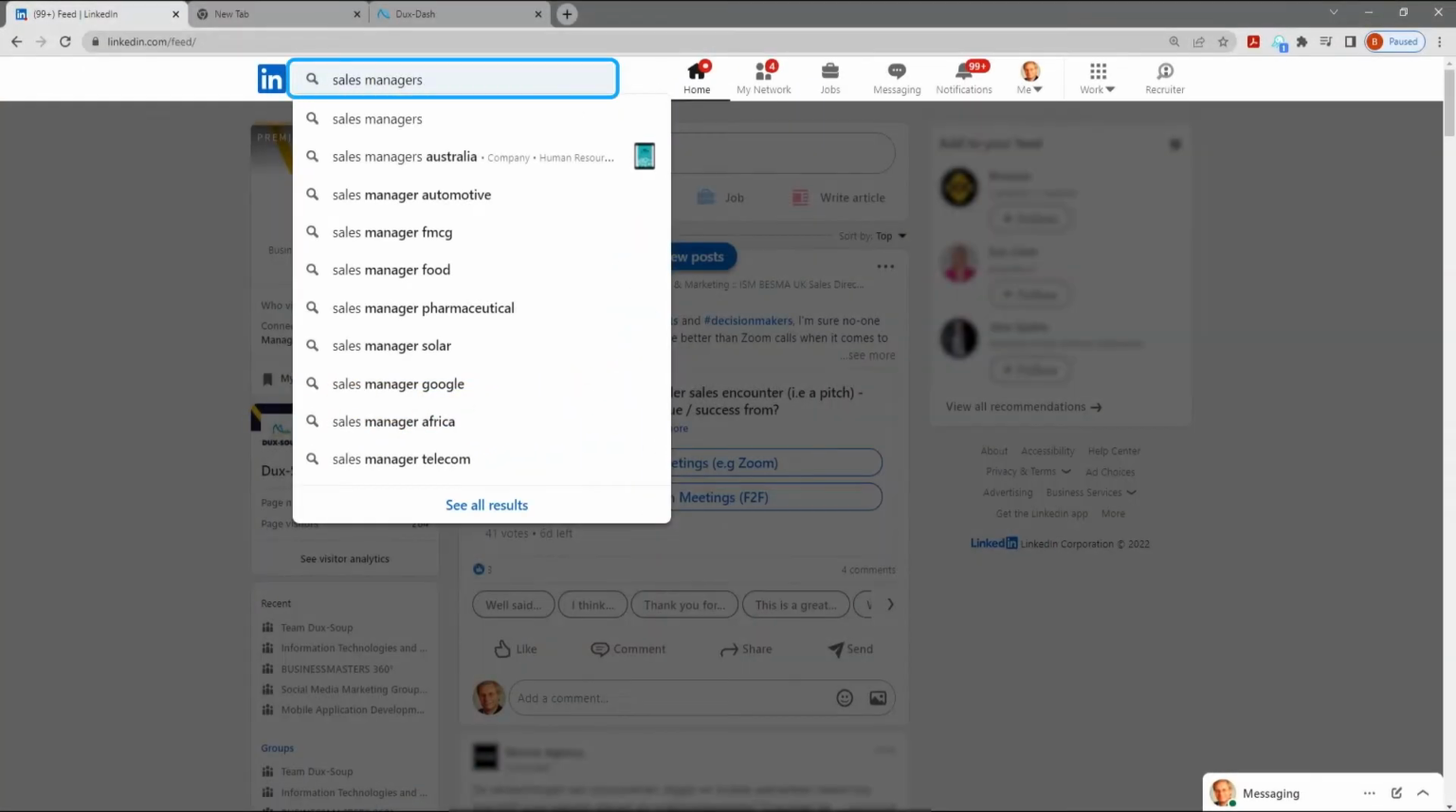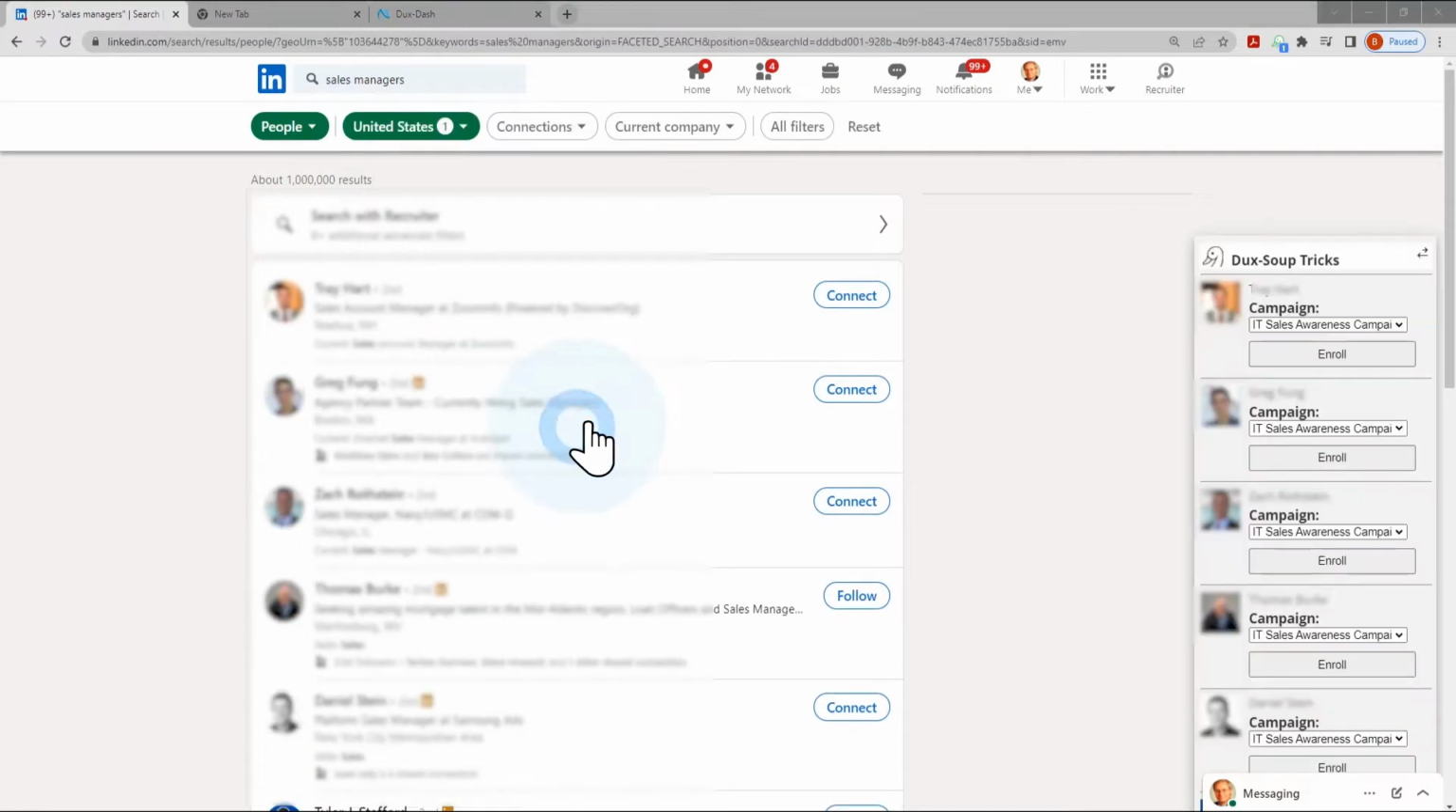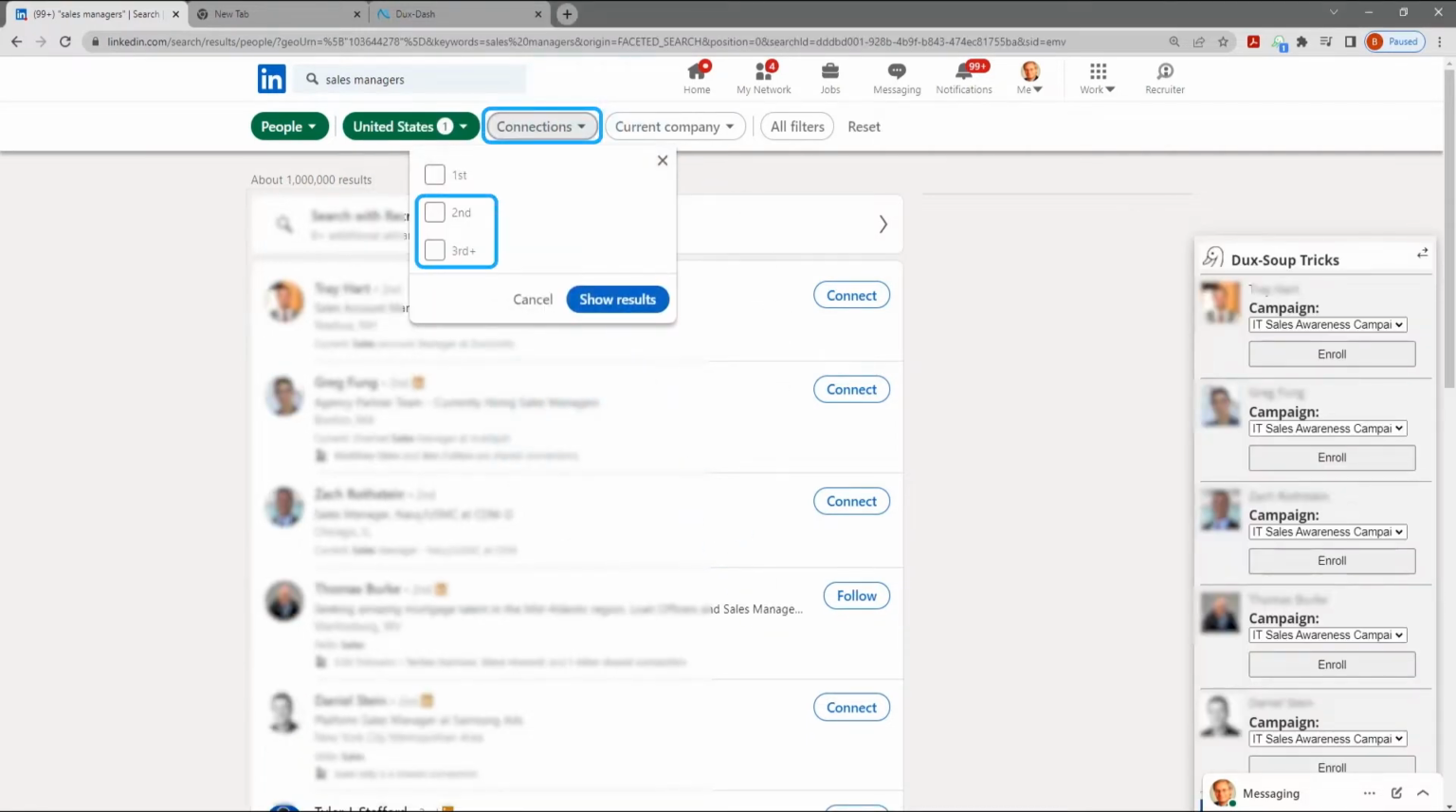First, do a LinkedIn search. Then, filter your results by city and/or country. Lastly, filter by second degree and third degree plus connections.